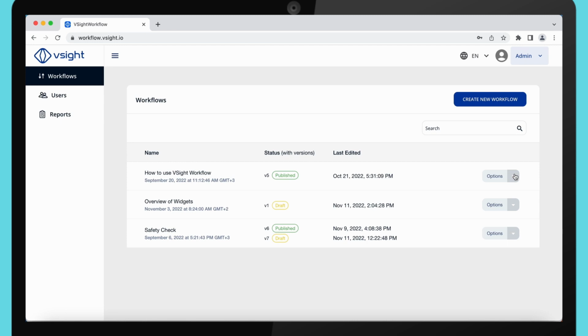Once you click on this button, you will have the possibility to assign or remove users, edit your workflow, publish a draft version, view the published version of your workflow, and delete a workflow. As you can see, VSight Workflow is very easy to navigate and use.